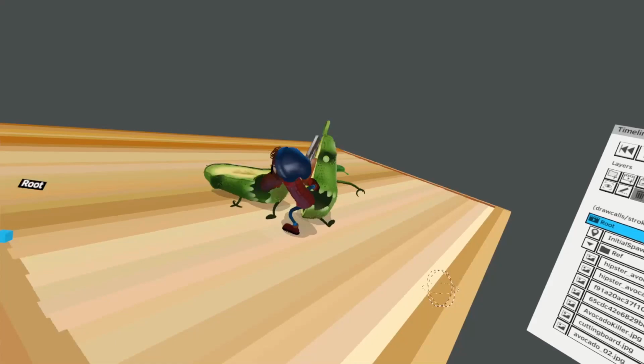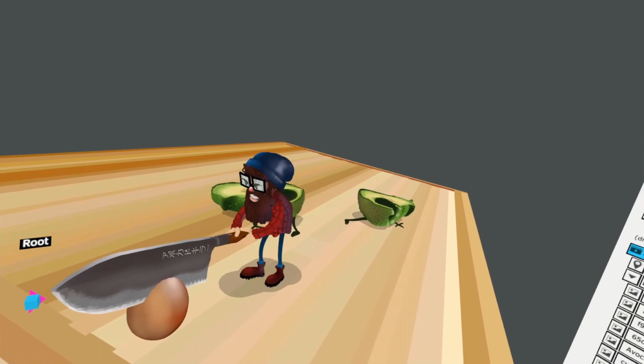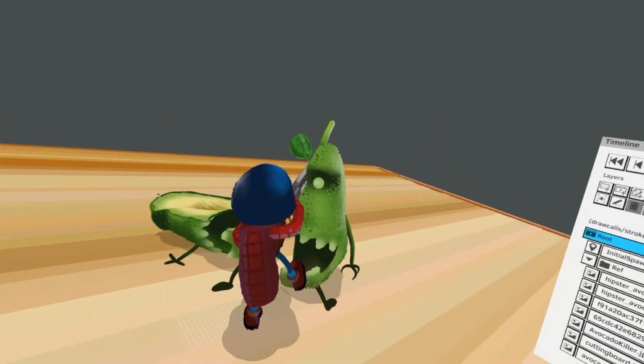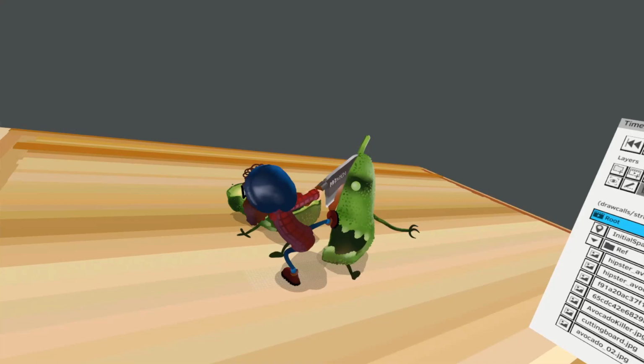I love the resistance at the end when he pulls the sword. A little detail: I love that the whole avocado gets chopped in half, but he only cuts half of it. Yeah, this half is still alive. That's funny. See, he's still alive. And then he's dead, when you pull out his brain, he dies. That's funny.